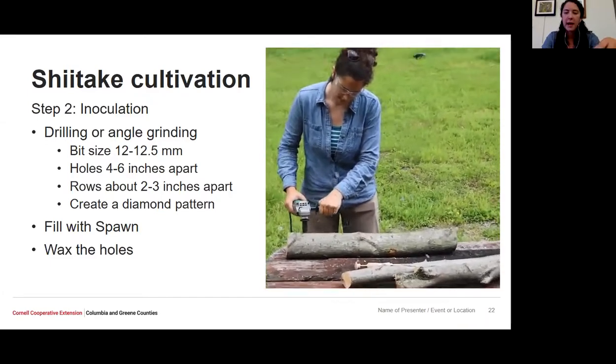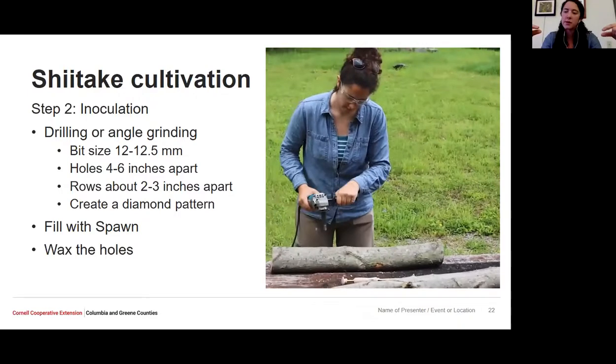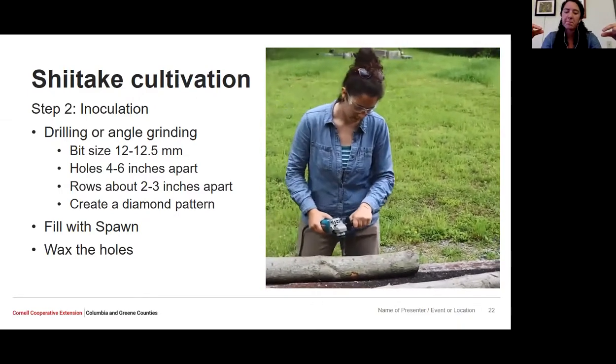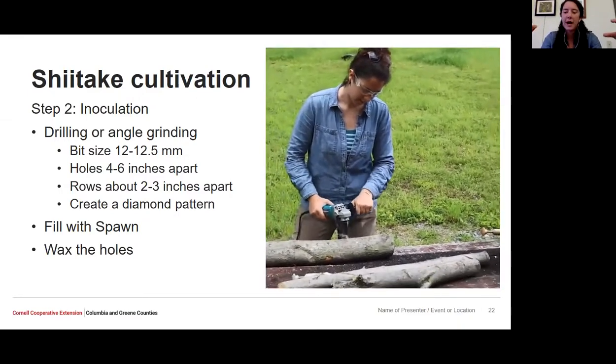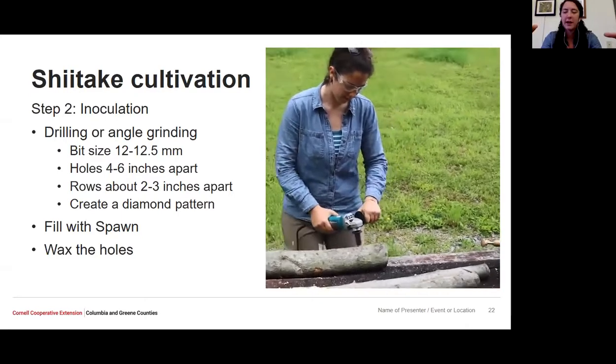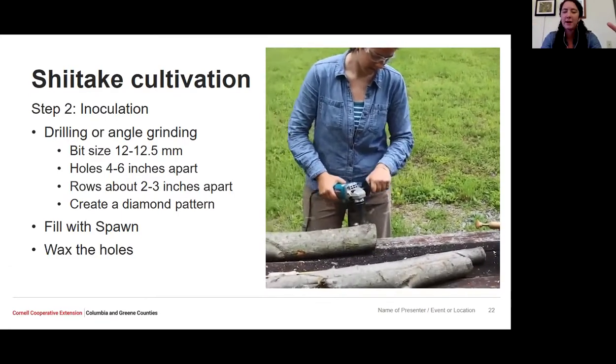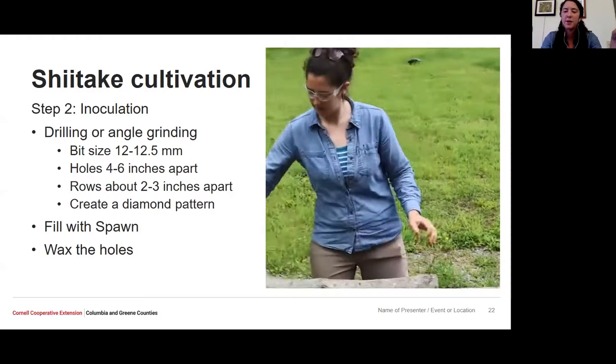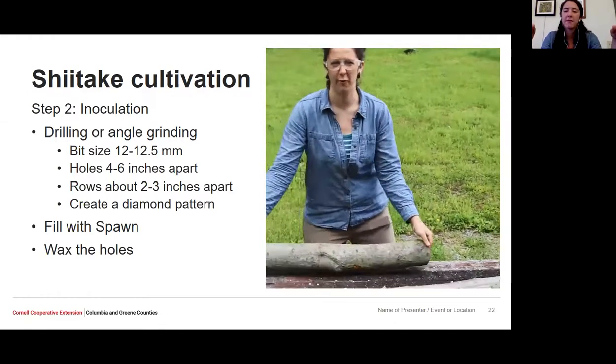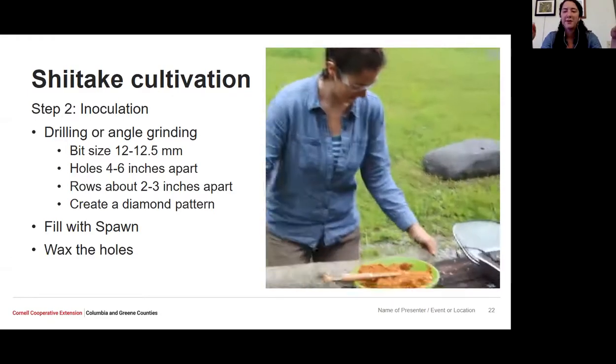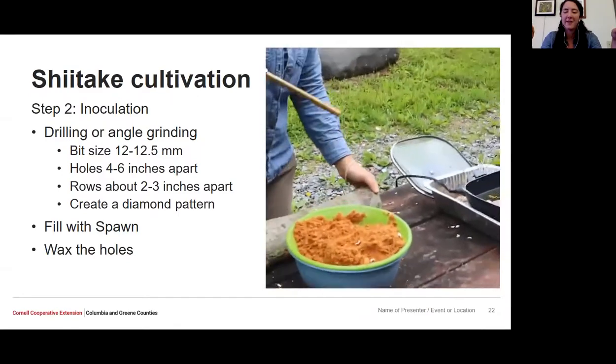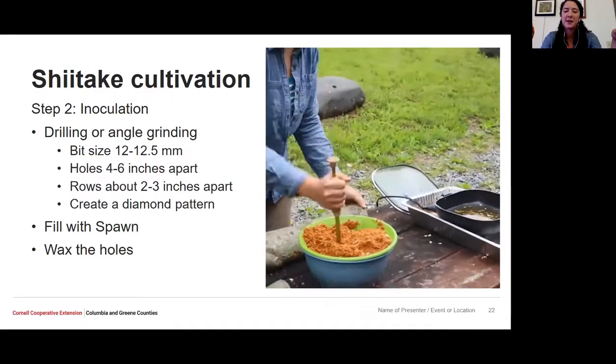So some people will actually put a ruler or something down on the table, or you can just eyeball it. If you do a couple logs, you get a good feel for it, and it's not rocket science. It doesn't have to be totally specific, but it can be helpful to have that framework. And I'm kind of joking about that in the video there, that my holes, I'm sure, are not evenly spaced.